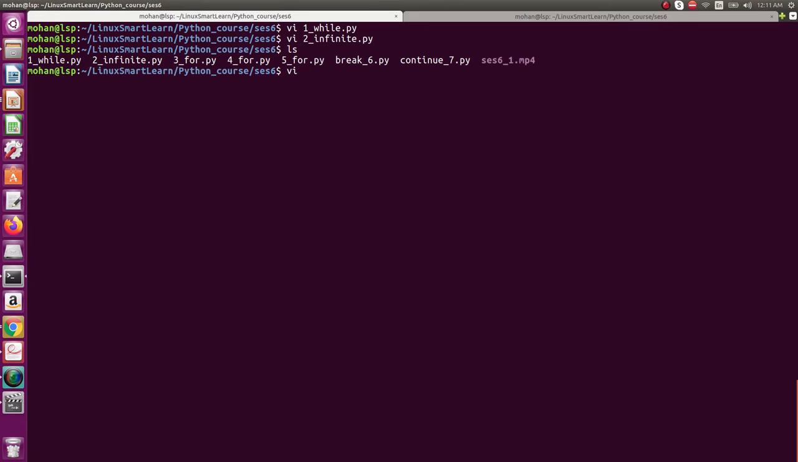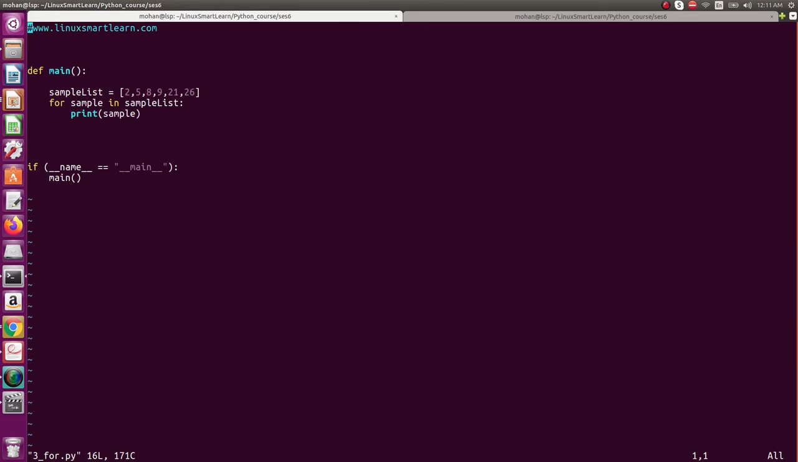Now let's see the example of a for loop. A for loop is usually used for iterations, and in this case, let's assume that we have a simple list. We will discuss the concept of lists and tuples in later videos. But as of now, let's say a list is a simple collection of data types. For example, here we have a collection of integers like 2, 5, 8, 9, 21, 26. These are the individual elements of the list.